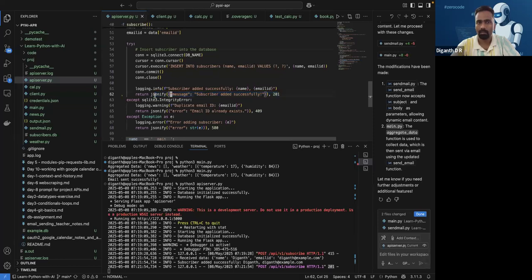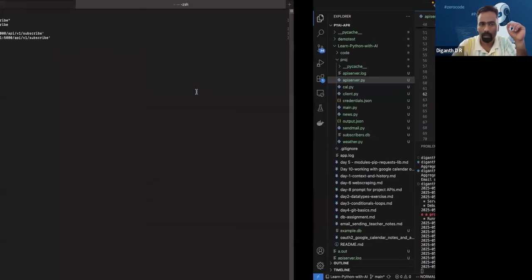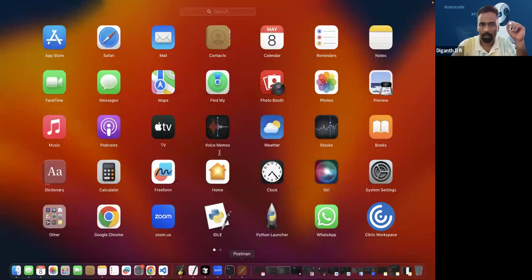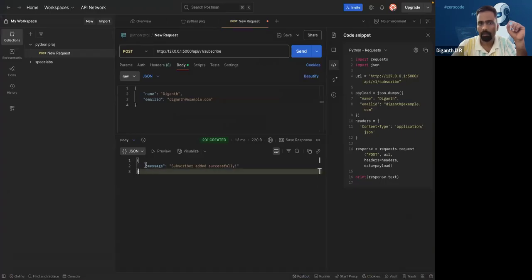This is the message. So jsonify is a function which JSONifies the response. This was a text, and it has got it JSONified. That's all. So this is how you use Postman. Okay. Now let us try to build.